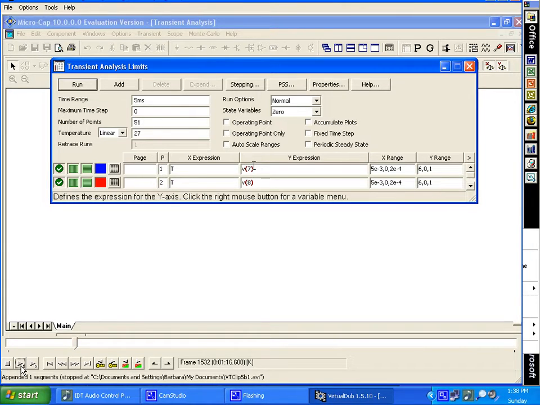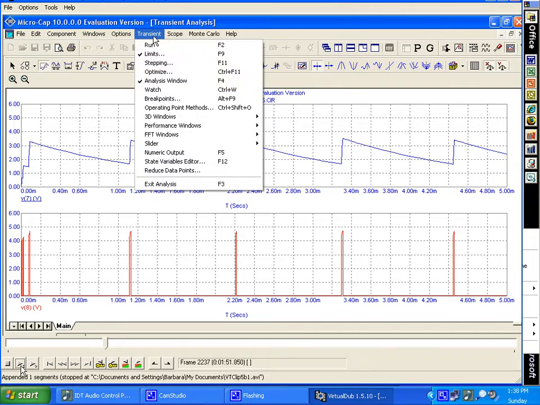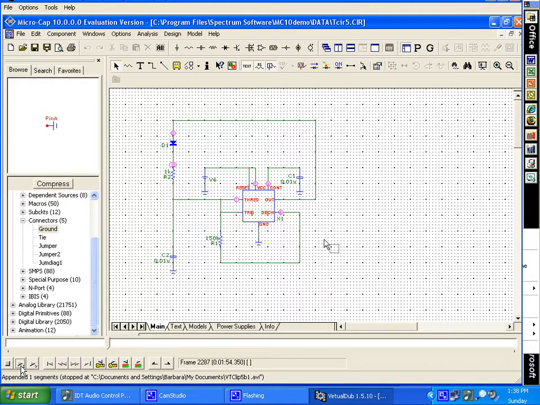V7 is in the time range of 5 e to the minus 3 starting at 0 and 2 e to the minus 4 steps. The voltage range, and this is for both graphs, is 6 volts peak starting from 0 volts in 1 volt increments. So now we'll run. And there you see the discharge of the node 7 point, and you see the output pulse. So we will exit the transient option, and this is a circuit that we're going to build.